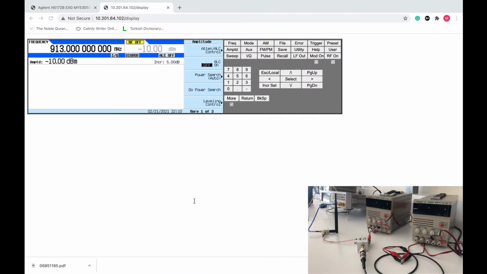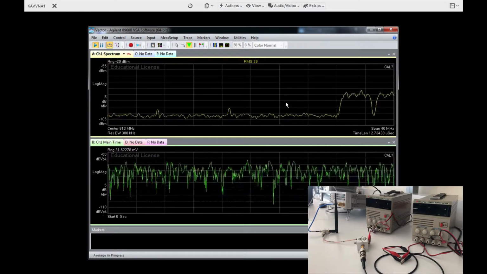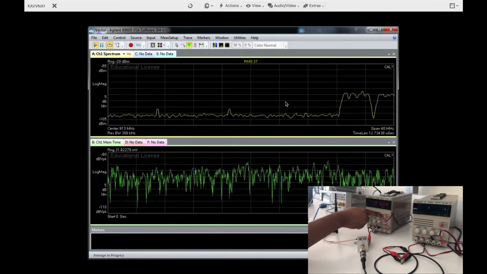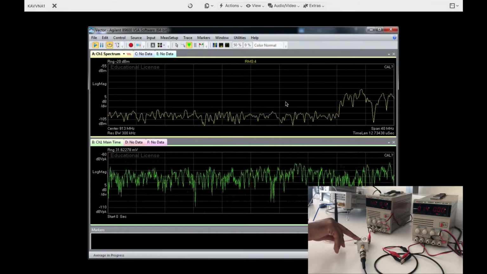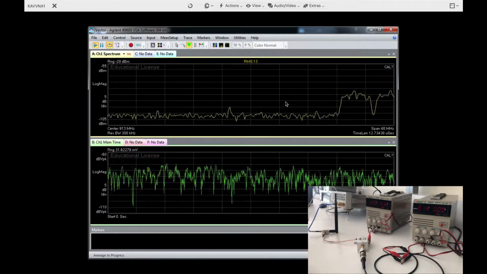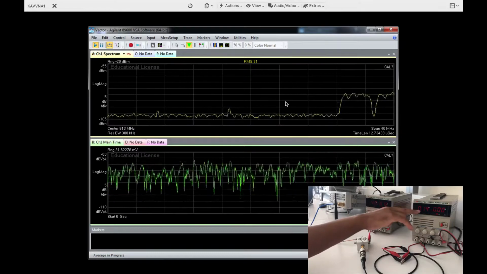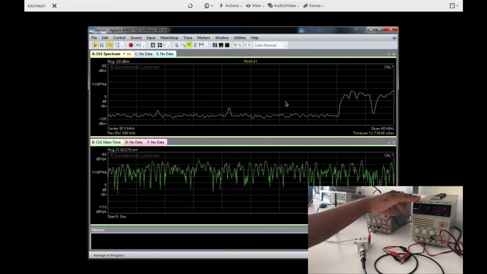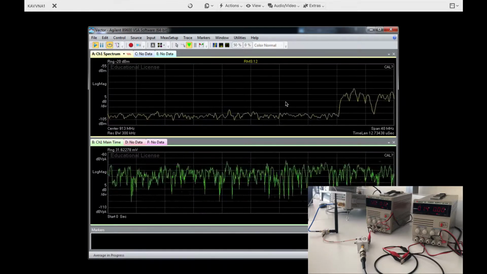So in the first case, we will switch off the transmission from the VSG. That way we will only be observing the tone that is generated by the VCO. So I will turn the power supplies on. The biasing voltage for the VCO is 12 volts, and the voltage from the other power supply we will be adjusting based on the frequency of the tone that we want to generate.